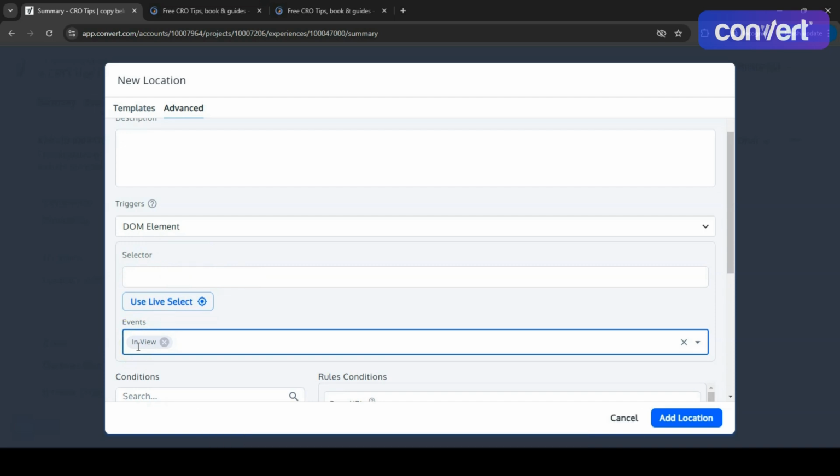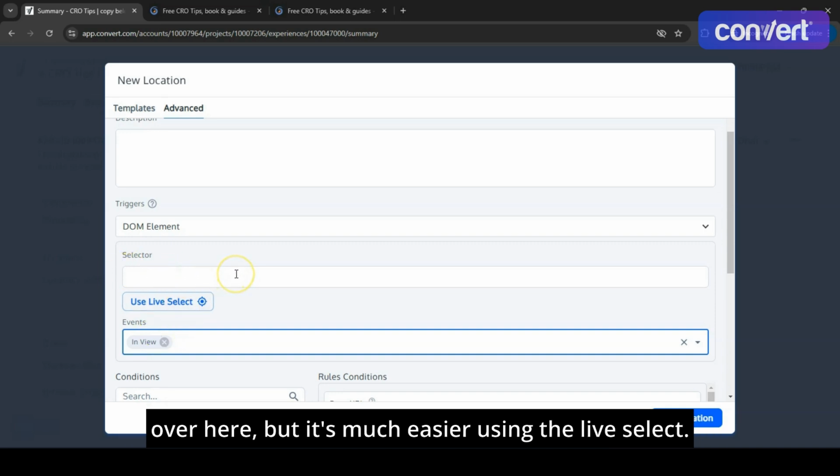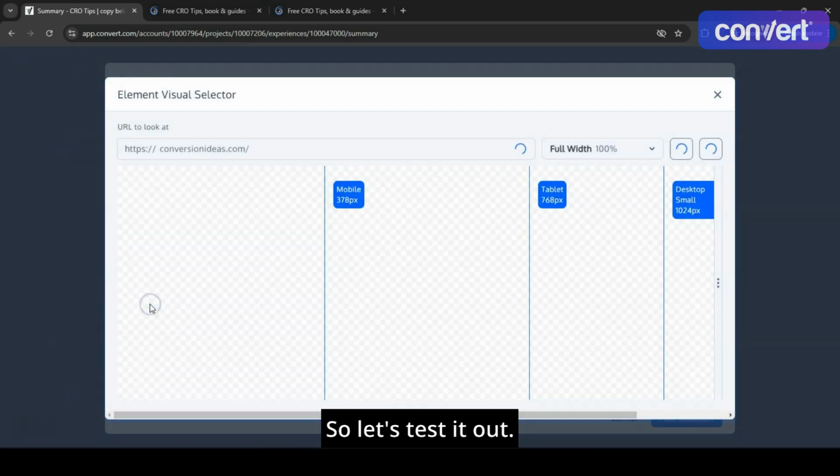Now, if you can write code, you can manually type the selector over here. But it's much easier using the live select. And this is a really neat feature. So let's test it out.